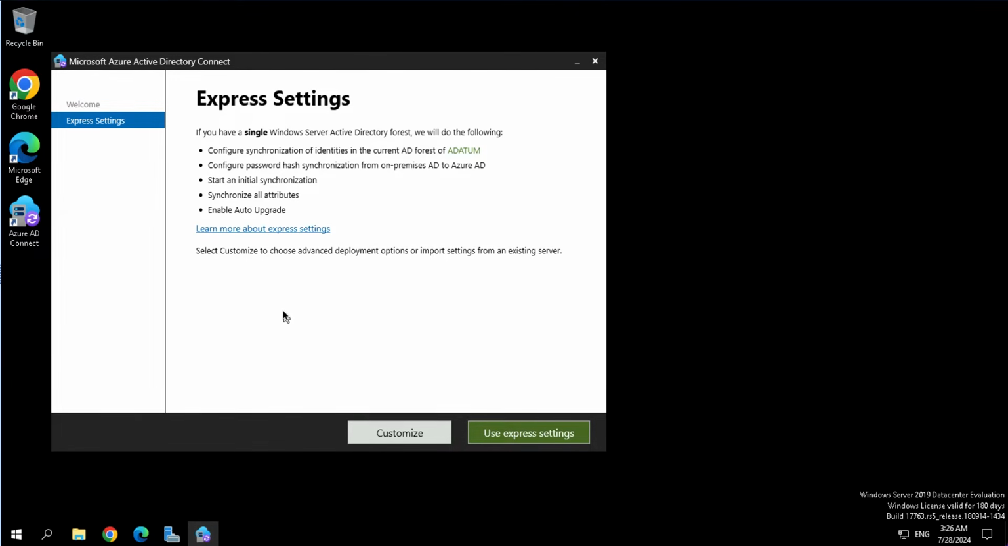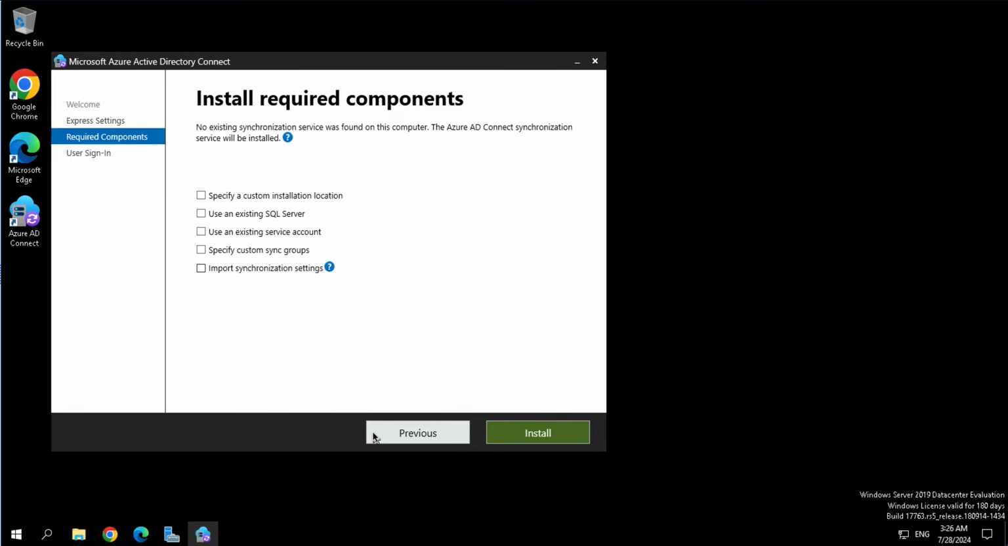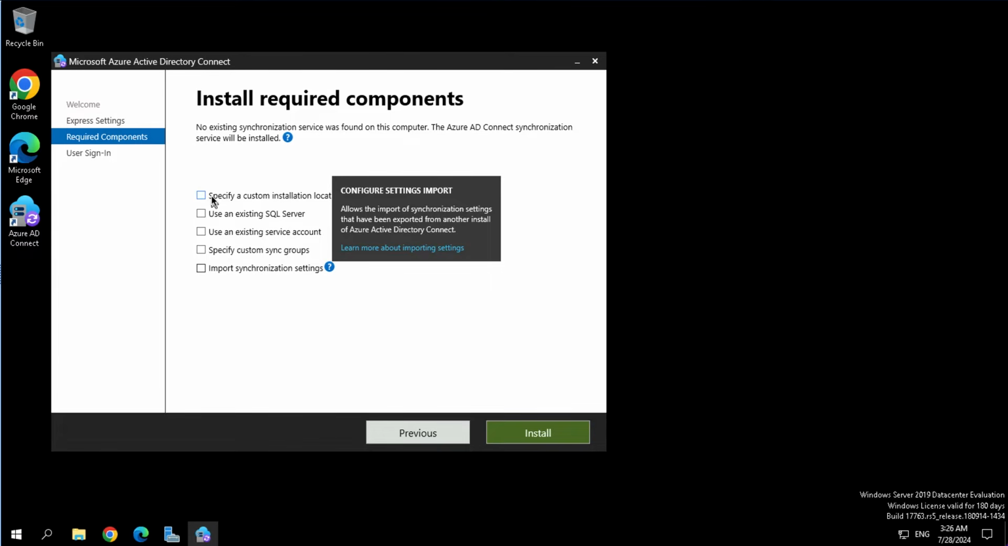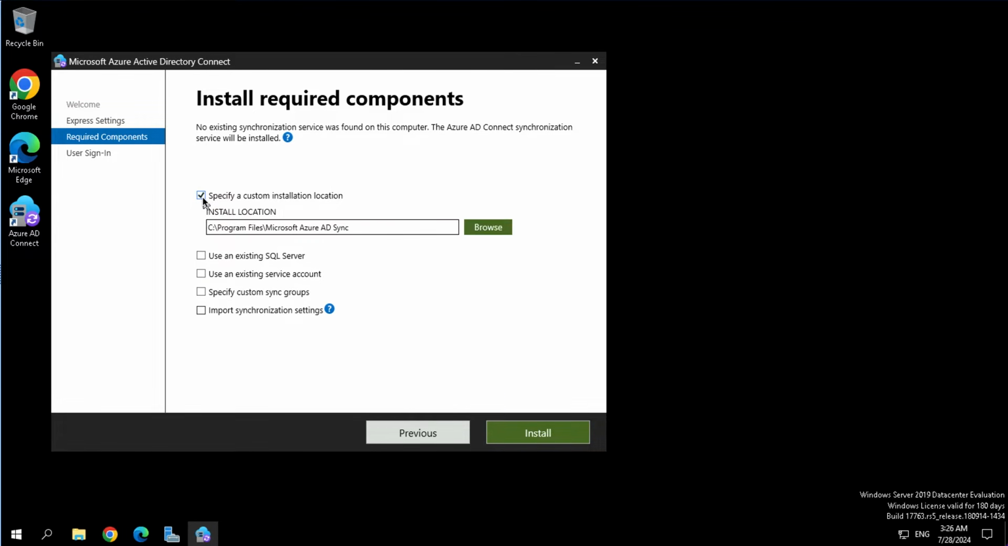So if you want a quick deployment, you can ignore the parameters, go with this default configuration and use express settings. Or else, if you want to do the advanced configuration, then you can go to customize. Now here you will see several options. One option is where you want to install it. By default, it goes to C Program Files. If you want this tool to be installed somewhere else, then you can define it somewhere else.